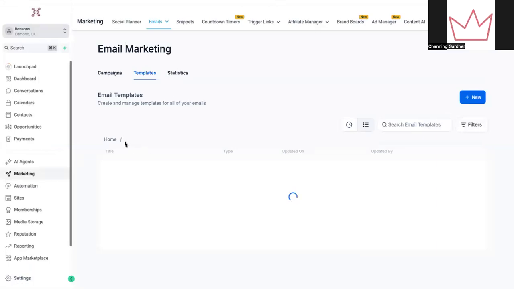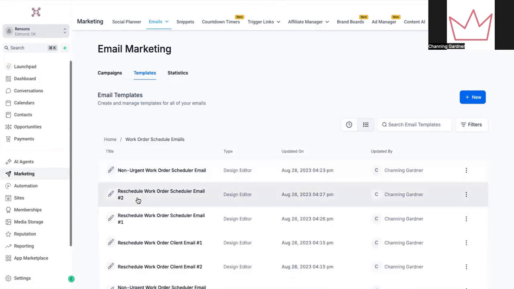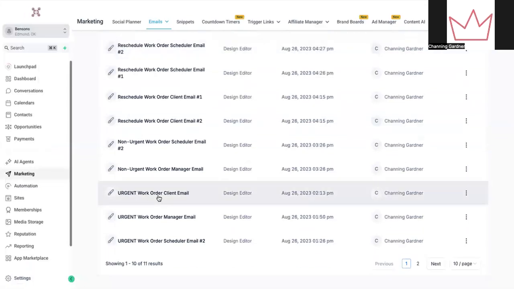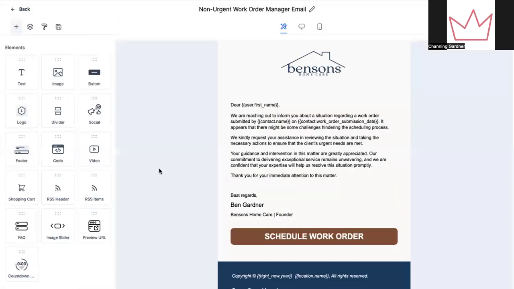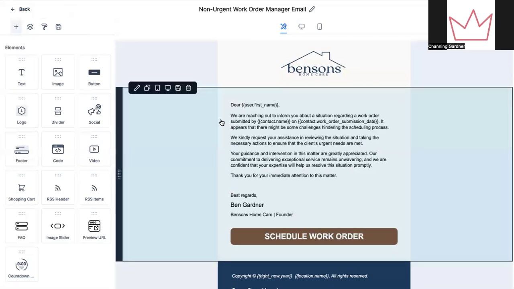And then the other one is the work order emails and the scheduled events. So let's go to urgent, non-urgent work order manager email. So this is going to be an internal message from the team that says we're reaching out to inform you about a situation regarding a work order submitted by, and it'll insert the client name on and insert the date the form was submitted. It appears that there might be some challenges hindering the scheduling process.